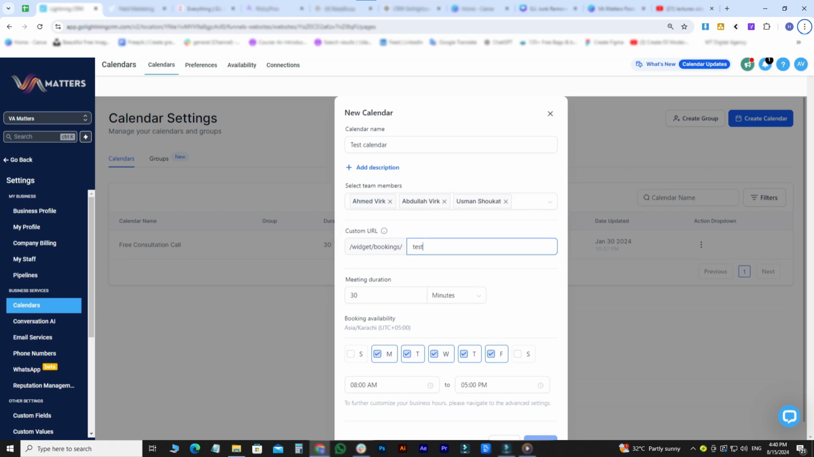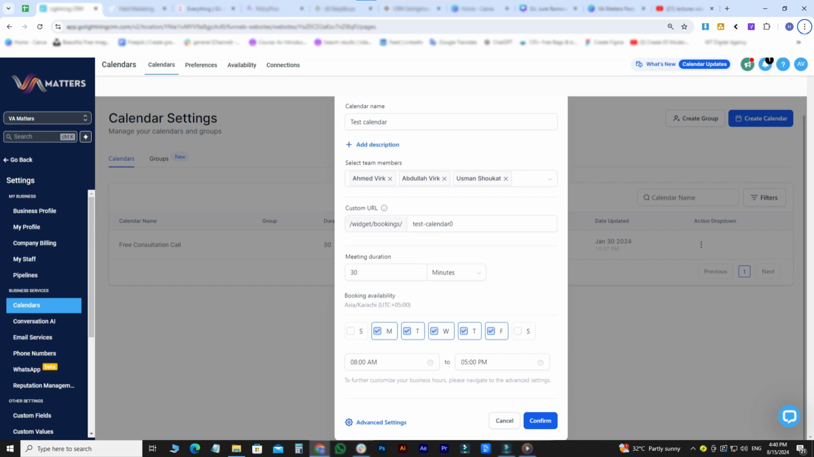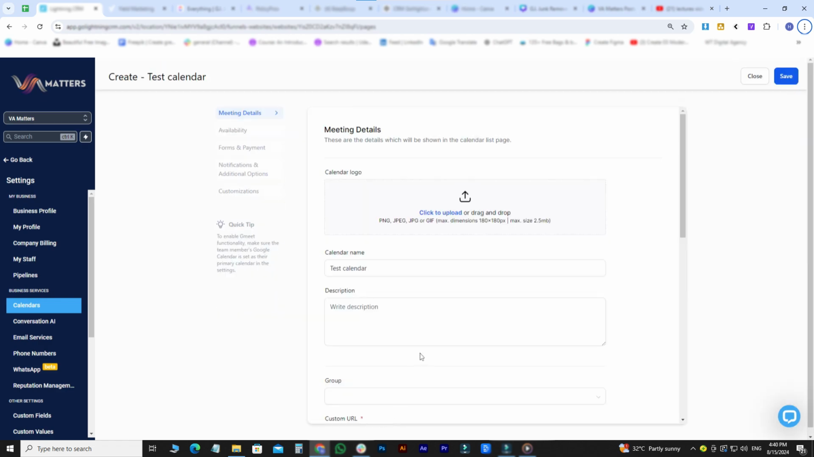Let's say test-calendar 0. You can set the meeting duration from here. It is set on 30 minutes by default. You can set the booking availability for the appointment from here. Now let's hop on to the advanced settings. You can upload a logo for this calendar to enhance your brand's visibility.